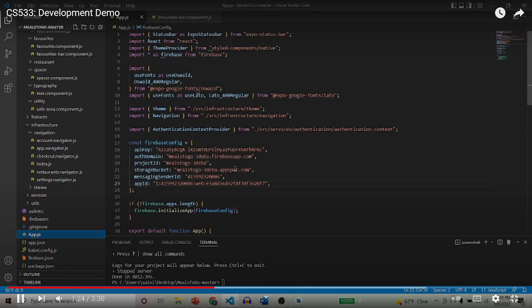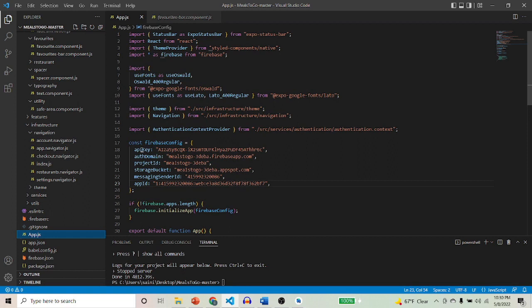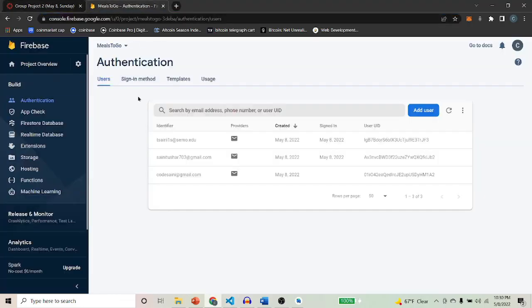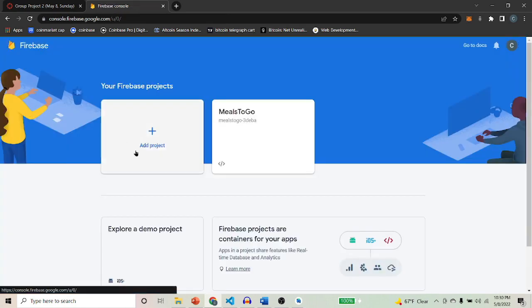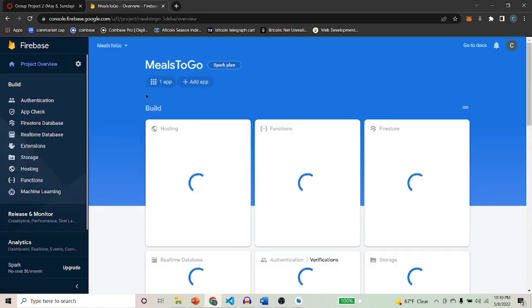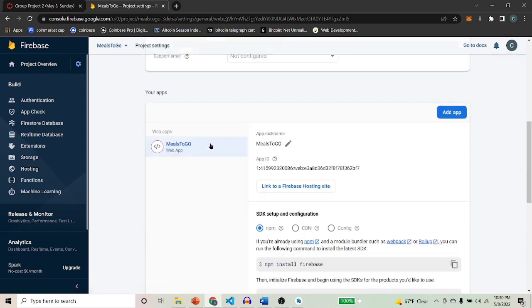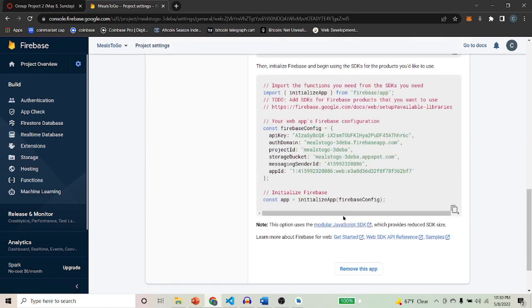A really important thing to pay attention to here is that all these API keys, auth domain, project ID, storage bucket, and everything else have been provided by Google Firebase. So this is our main project, and this is the Firebase. There's my project for authentication. If you go to the settings here, project settings, all this information has been given to us by Google Firebase.